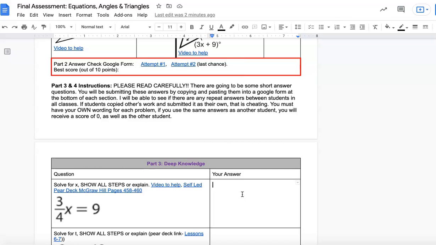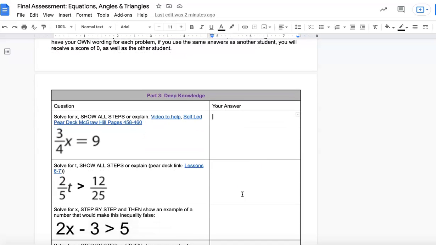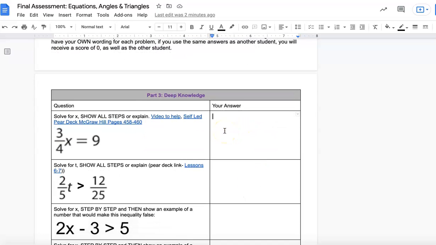I will be able to see if there are any repeat answers between students in any classes. If students copied others' work and submitted it as their own, this is cheating. You must have your own wording for every single problem. If you use the same answers as another student, you will receive a score of 0 as well as the other student. So you have an answer in here.